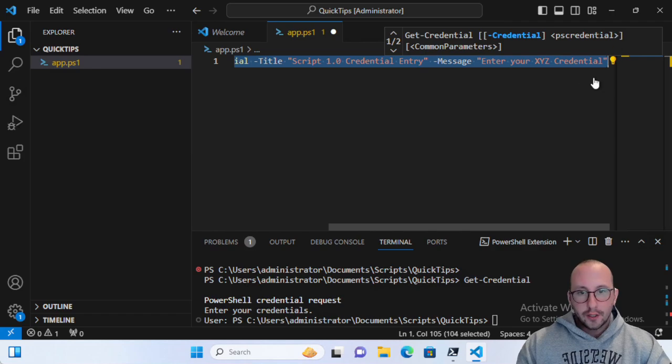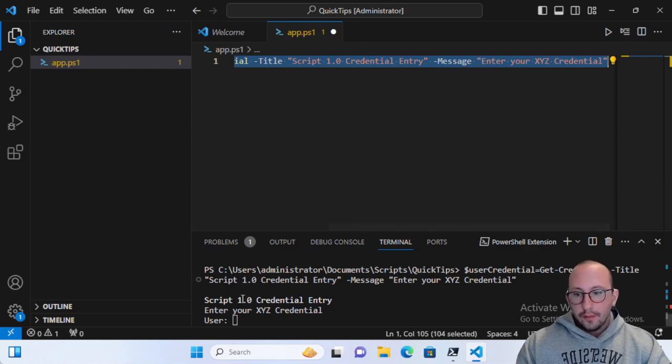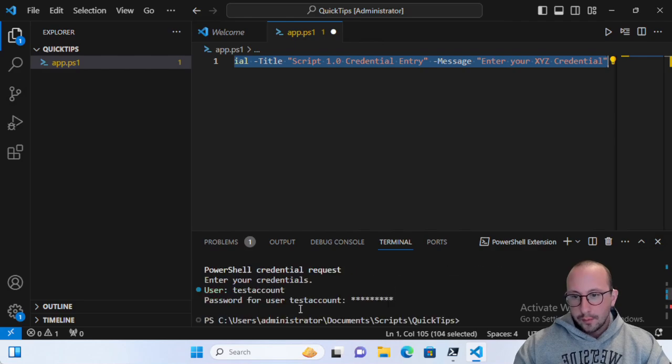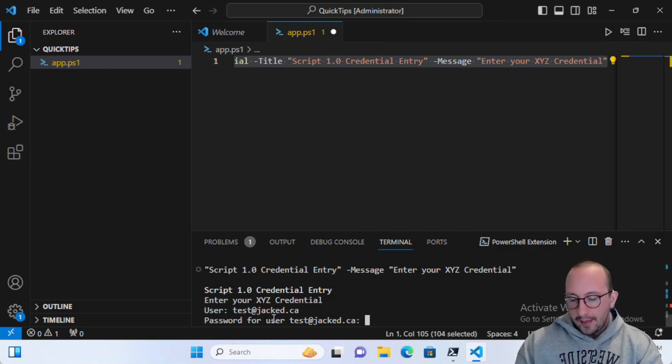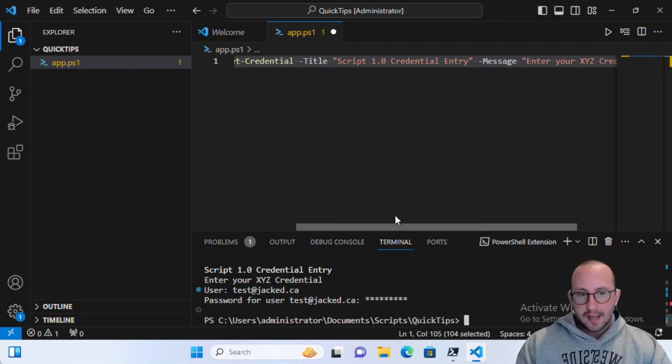So if we go ahead and run this code here, there it says Script 1.0 credential entry, enter your XYZ credential. Whereas before it was just PowerShell credential request, enter your credential. So it's a little bit vague, and you can give a lot more information to the user. So here, let's say XYZ is a password with an email as the username. So we're going to do test@jacked.ca here. And our password is going to be test1234 exclamation mark. And we have that saved.